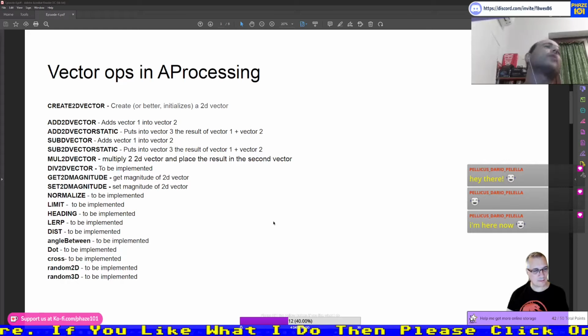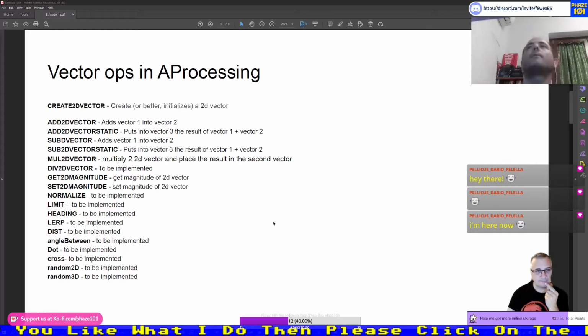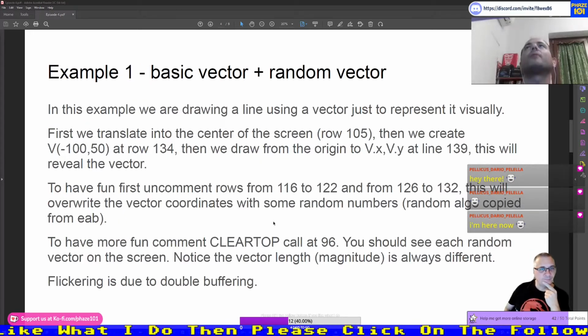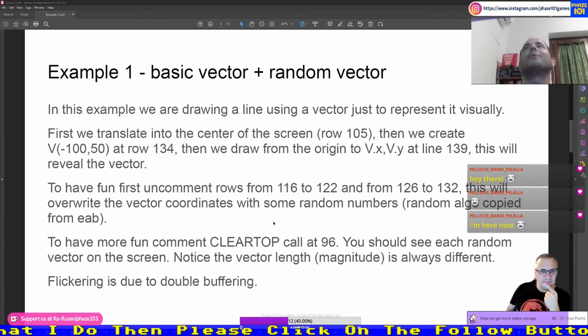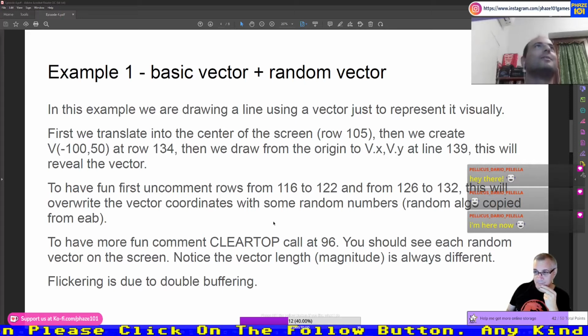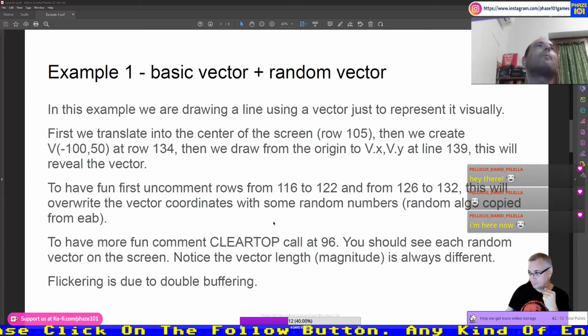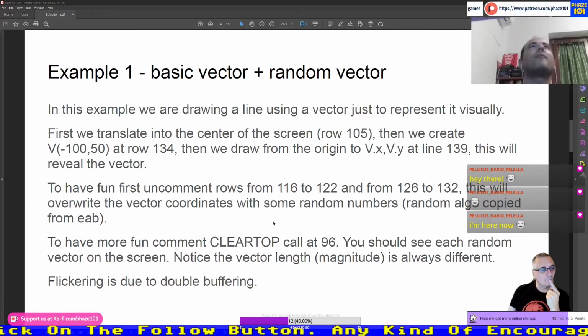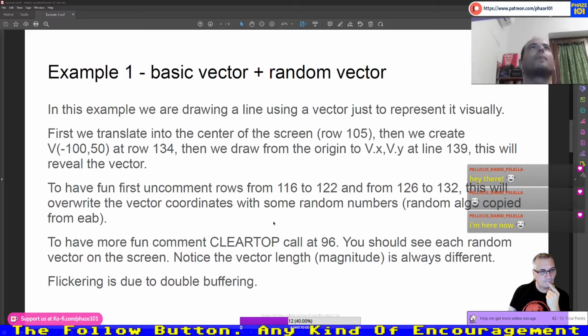No, yes, you can go on, and I think we can jump straight into the examples because I don't want to spend a lot of time. So this is my example 1. It's a basic vector plus a random vector.